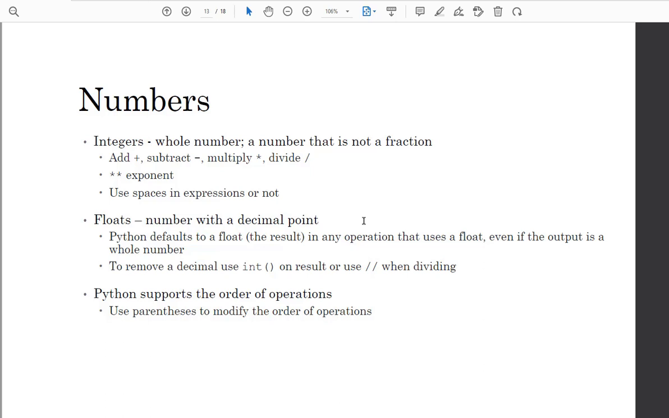Numbers fall into two separate categories. We have integers and we have floats. Integers are going to be our whole numbers, so a number that does not have a fraction or a decimal. And we can add, we can subtract, we can multiply, and we can divide. We also can raise our integers to a power.